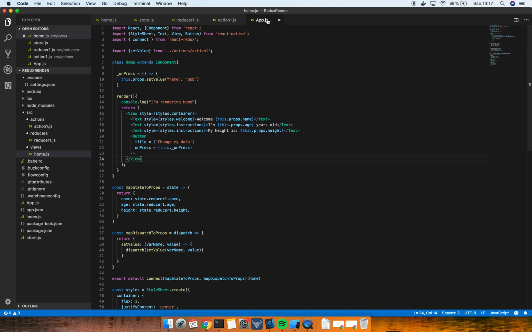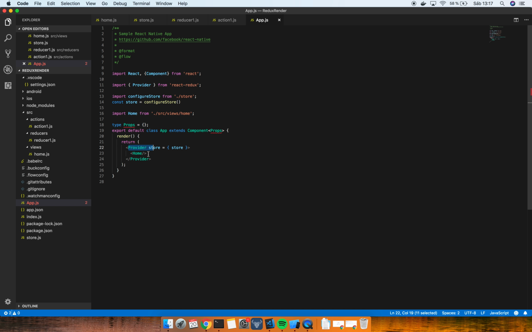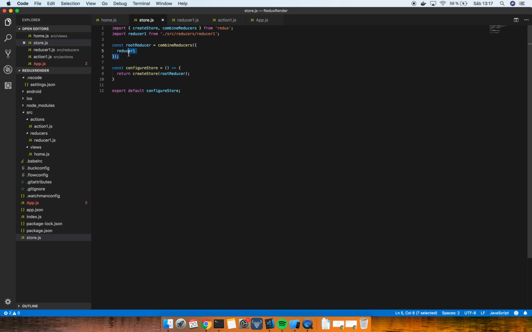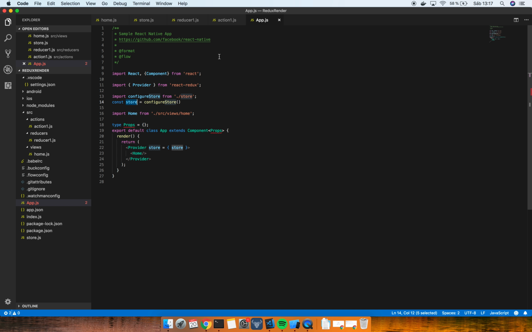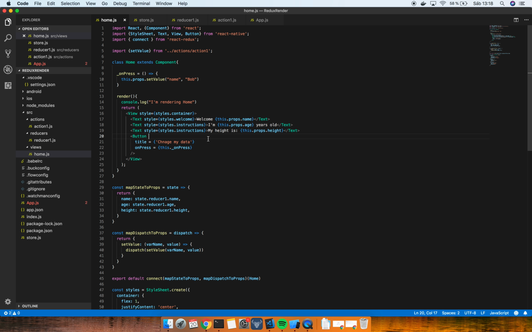So basically, I have my app over here, and I'm using the provider of Redux. This is the basic installation. I have my store over here, that is this file that is using one reducer that we will see later. Okay, so I'm using my store over here, and I'm rendering this component that I made, that is basically one view with 3 texts and 1 button. And these texts are showing these props: the name, the age, and the height.